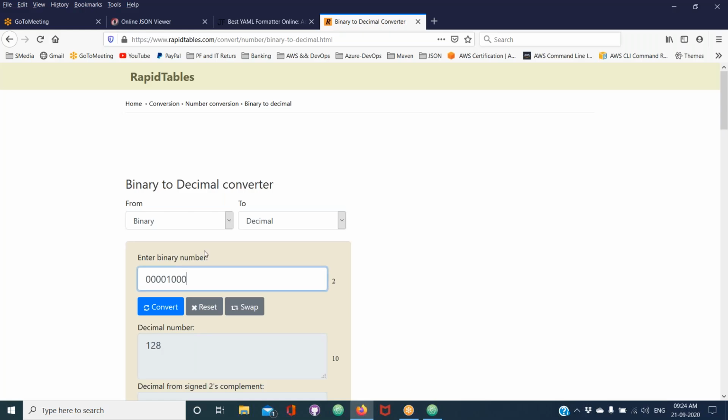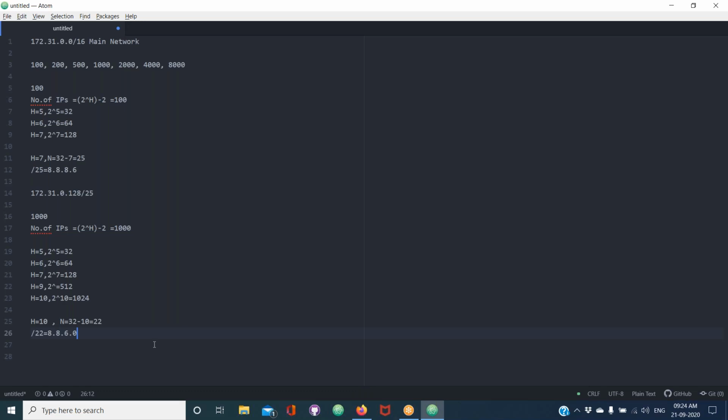So how should I go ahead and get this done? 1, 2, 3, 4, 5, 6, 7, 8. What is the number? 4. So it is 172.31.4.0/22, the number which is capable enough to accommodate 1,000 devices.